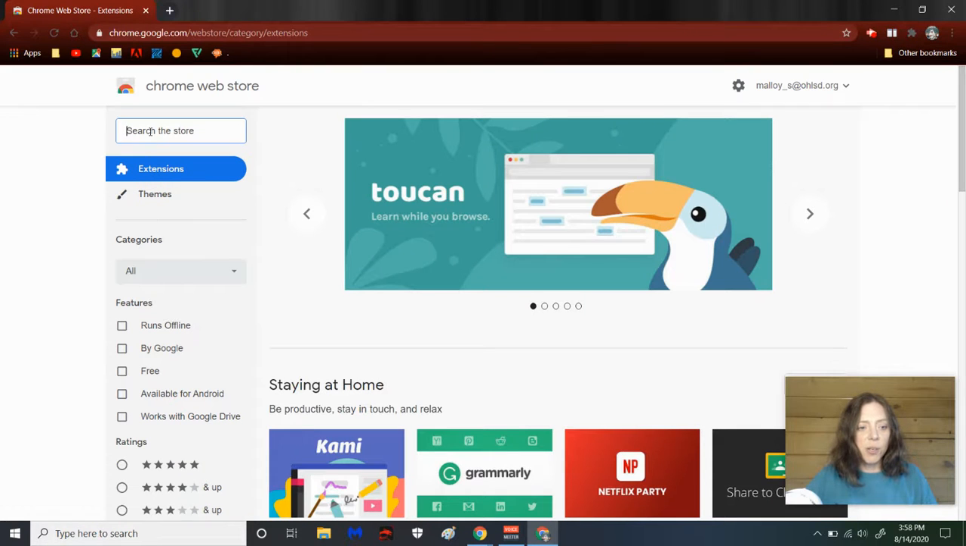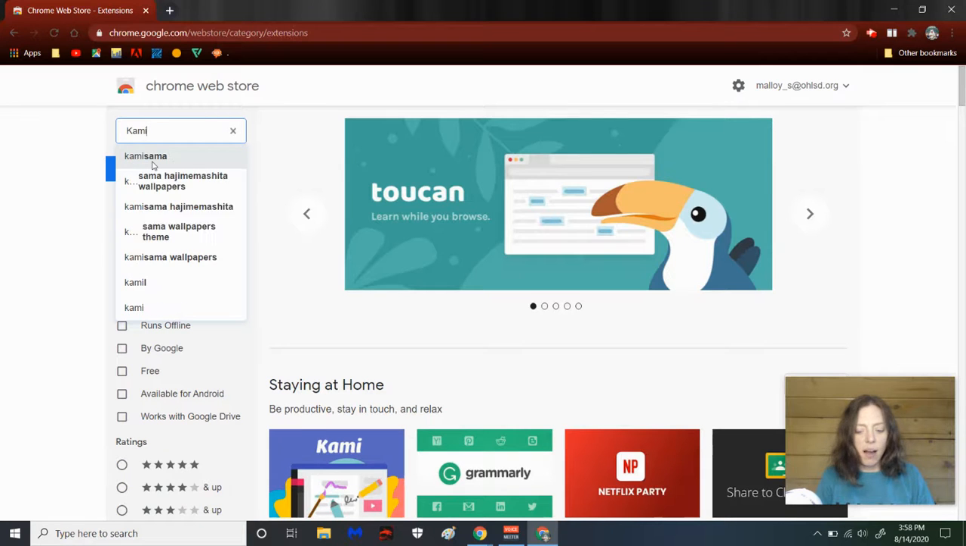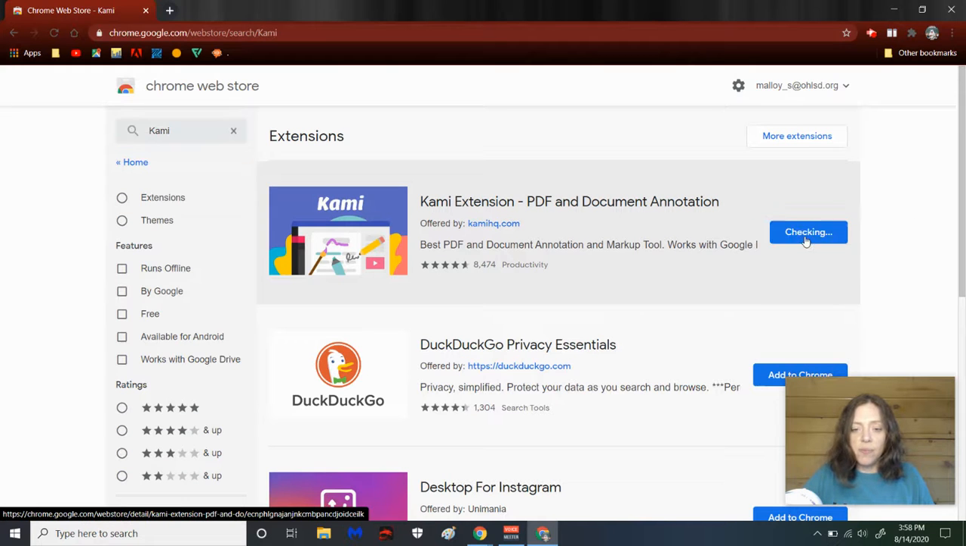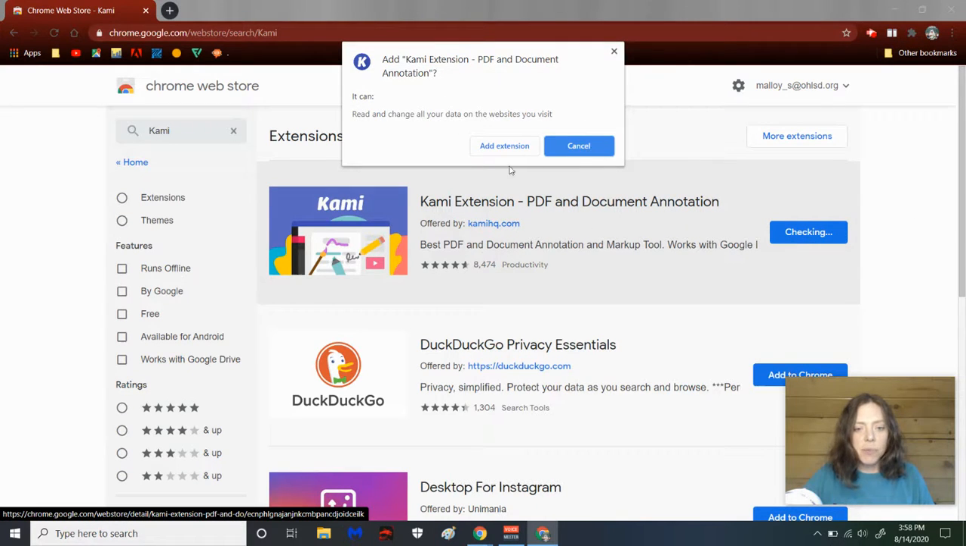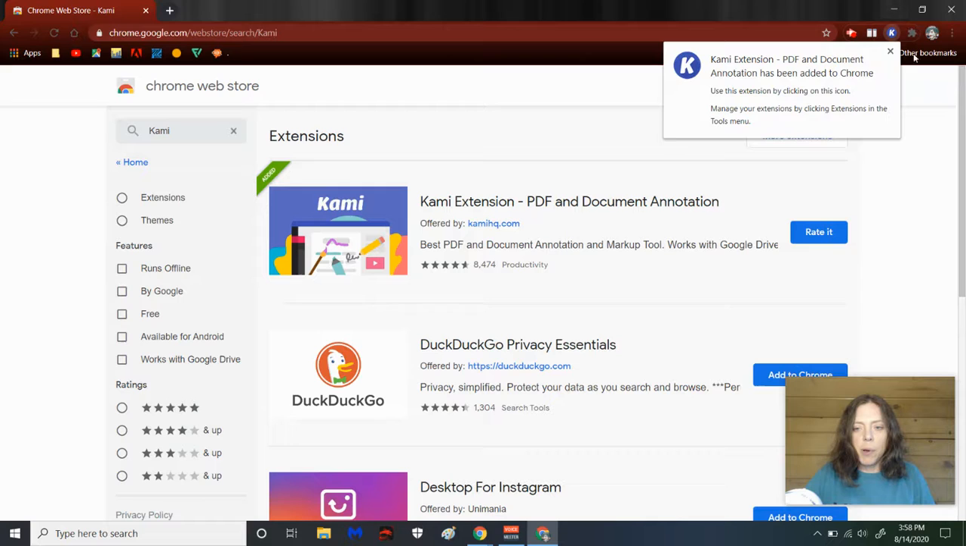Click on it, and in the search box for the Chrome Store, I want you to type Kami, K-A-M-I, enter. And it should be the first thing that pops up here. You're going to click Add to Chrome, and then when the box pops up, don't hit cancel, hit Add Extension. And it's going to pop up here in the upper right-hand corner.